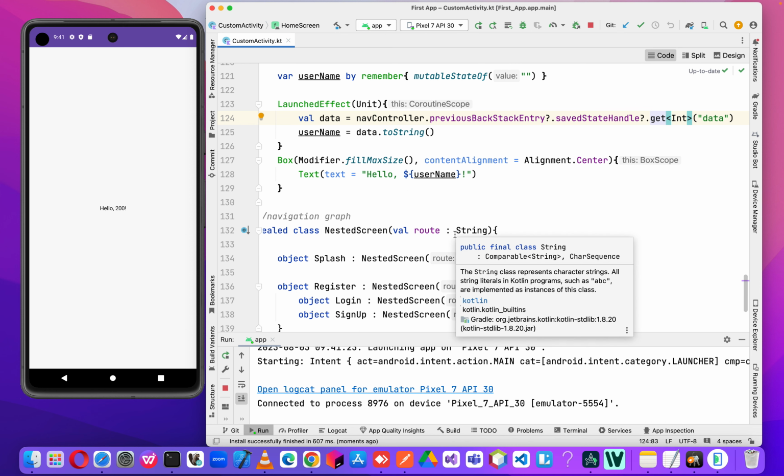So this is how we can pass data from one screen to another in navigation in Compose UI. In case you have any question, you can leave it in the comment section.